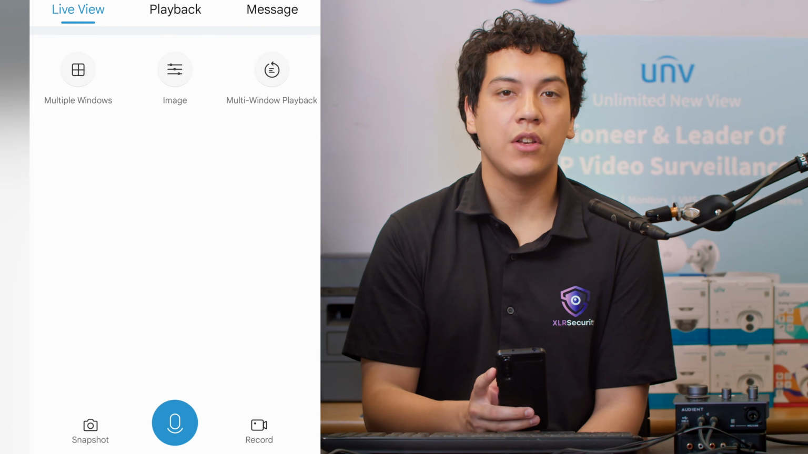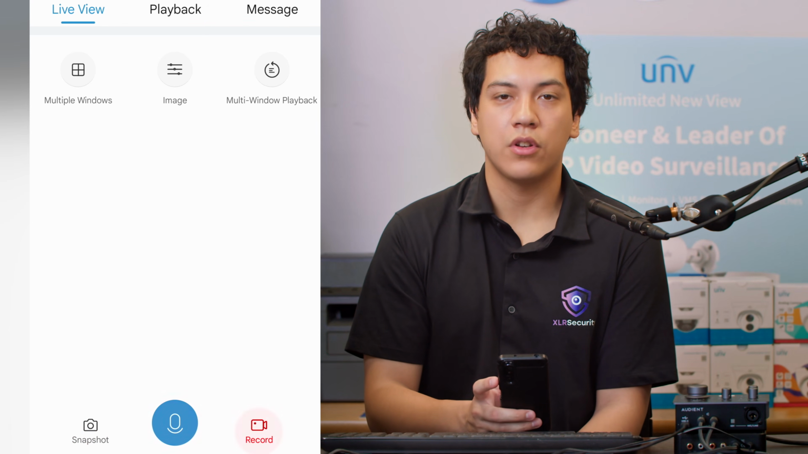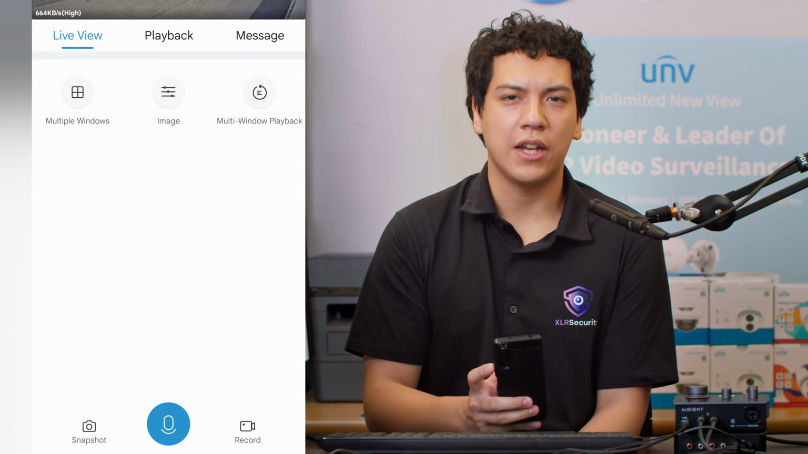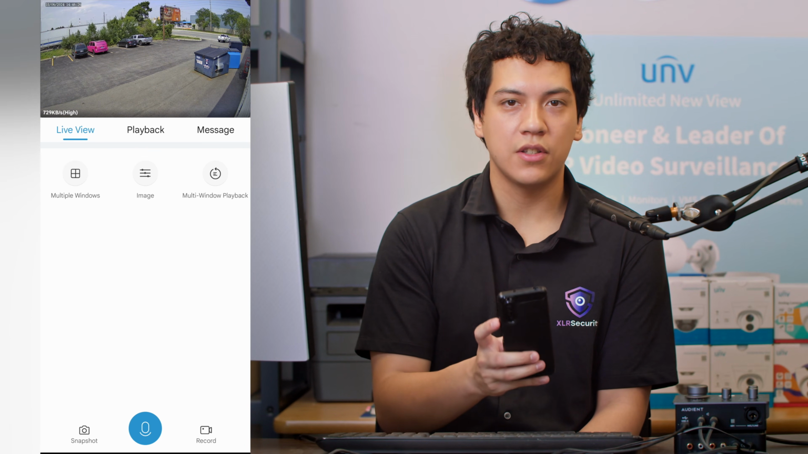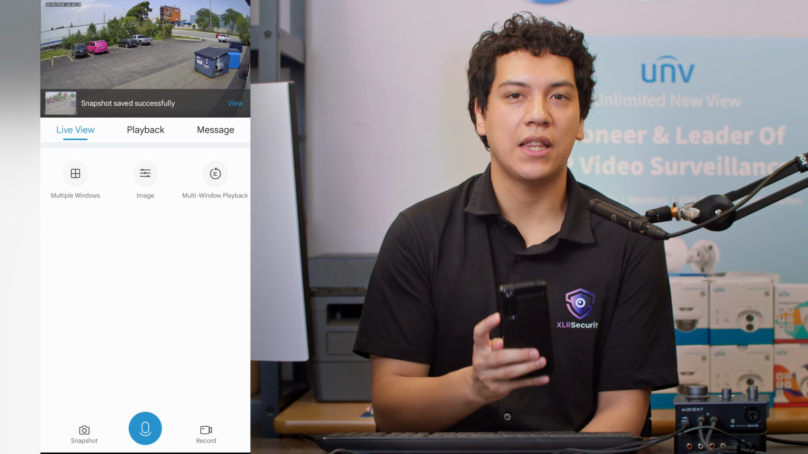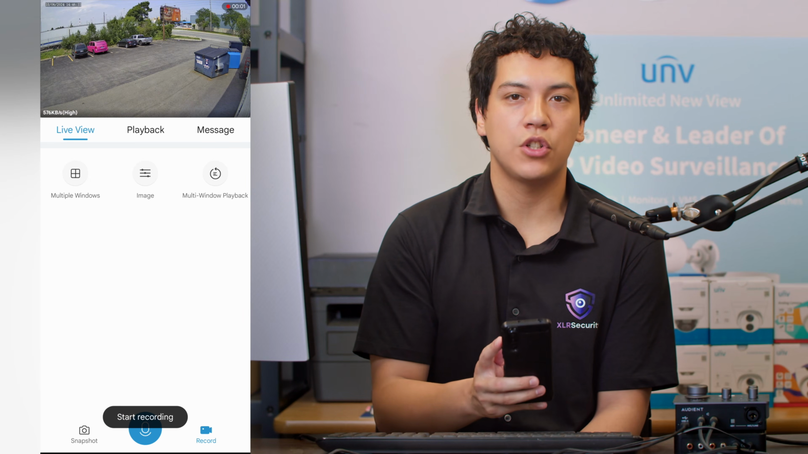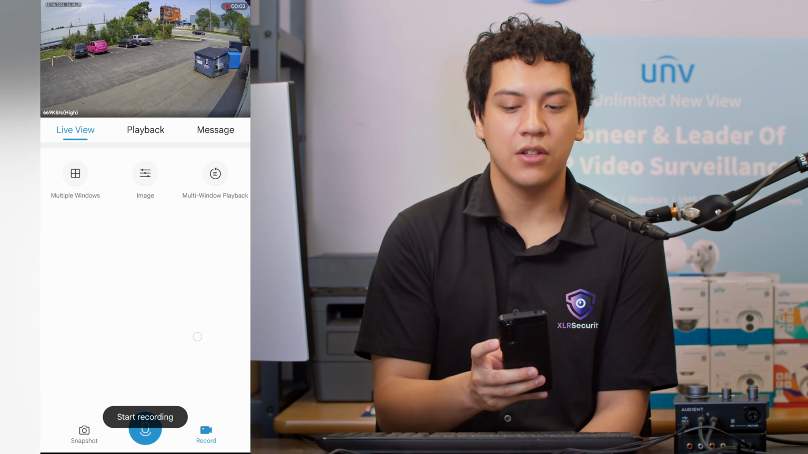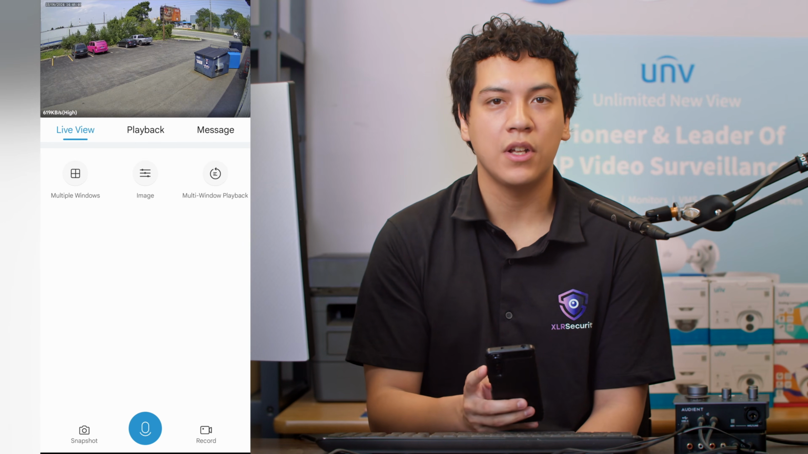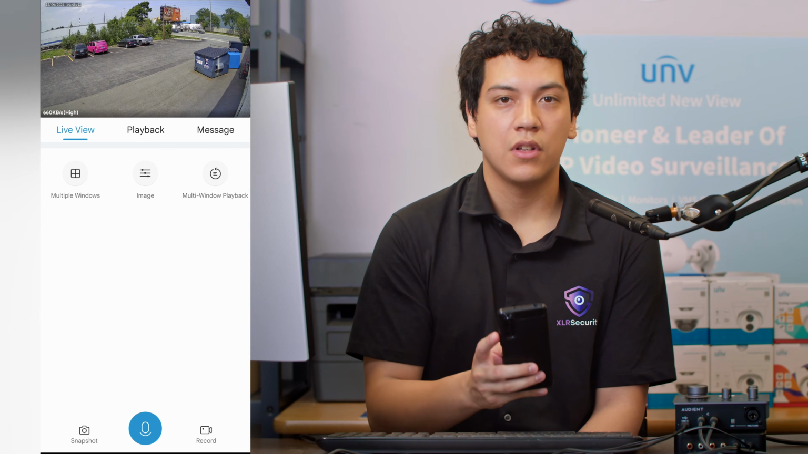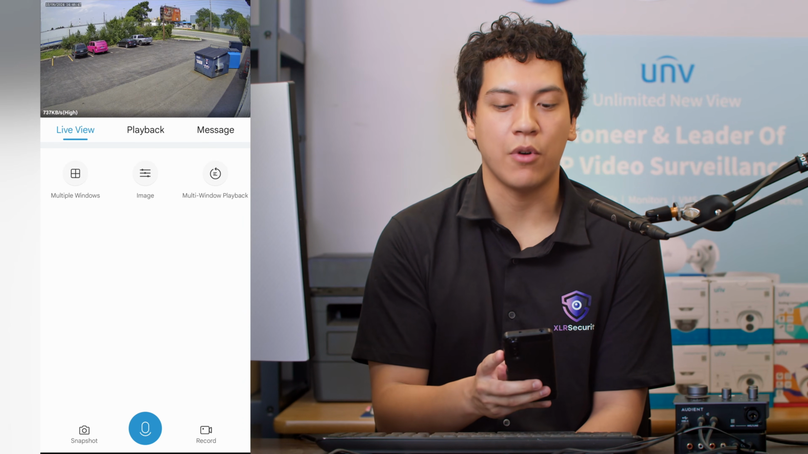At the bottom of the screen, you'll see an icon for snapshot, two-way audio, and record. The snapshot and record icons are pretty self-explanatory. When you click the snapshot button, you'll save a photo of the camera's view at that exact moment. And with the record button, you can press it to start doing a recording and click it again to end the recording. This will save a clip in your phone that you can come back to later. If you press the two-way audio button, you can use the app to speak through your camera.